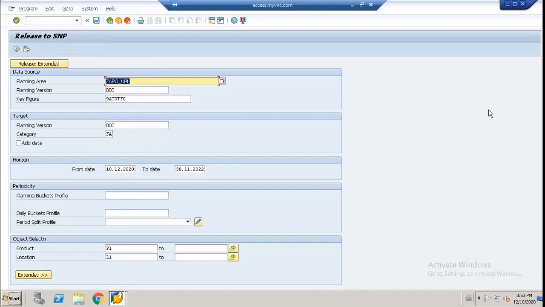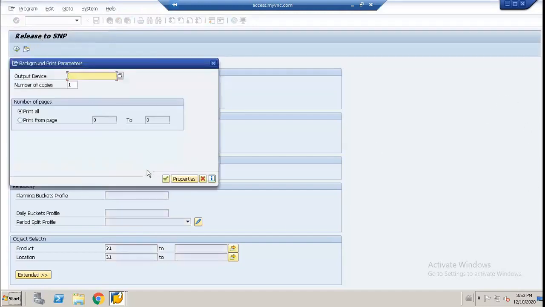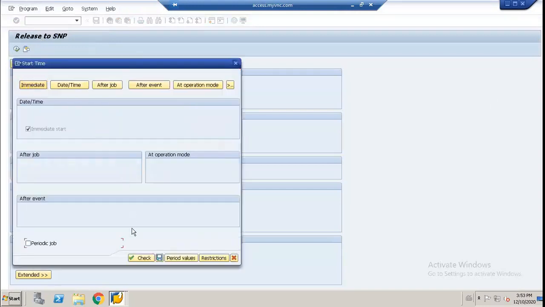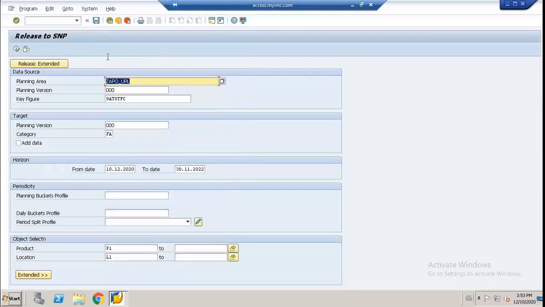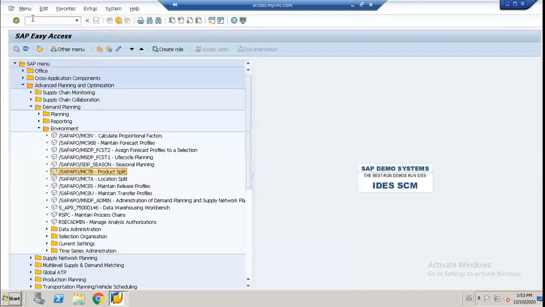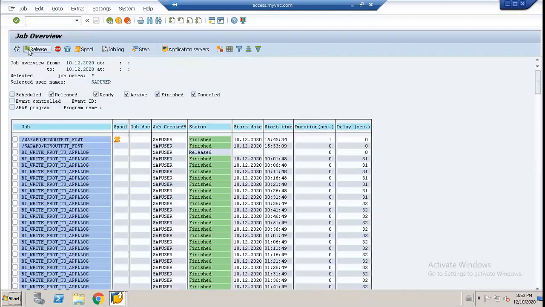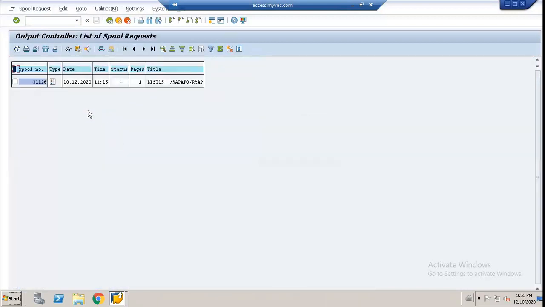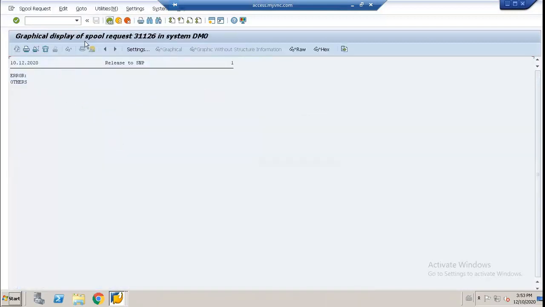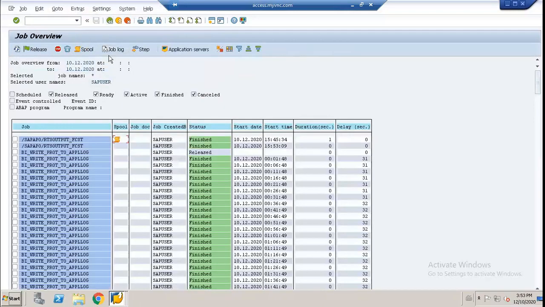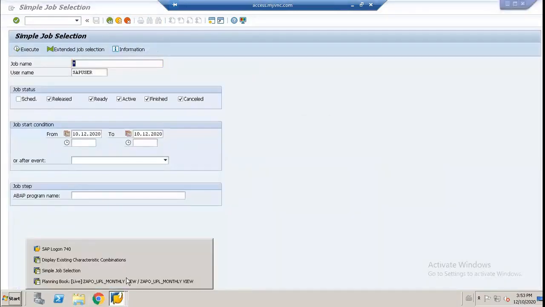I get the product rotation. P1L1 executing in background. I executed it. Okay, so it is fully released. Now check the results in SMP.